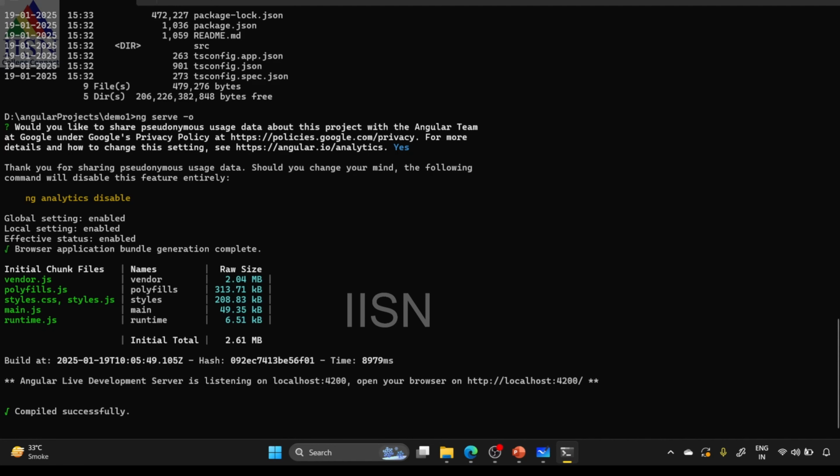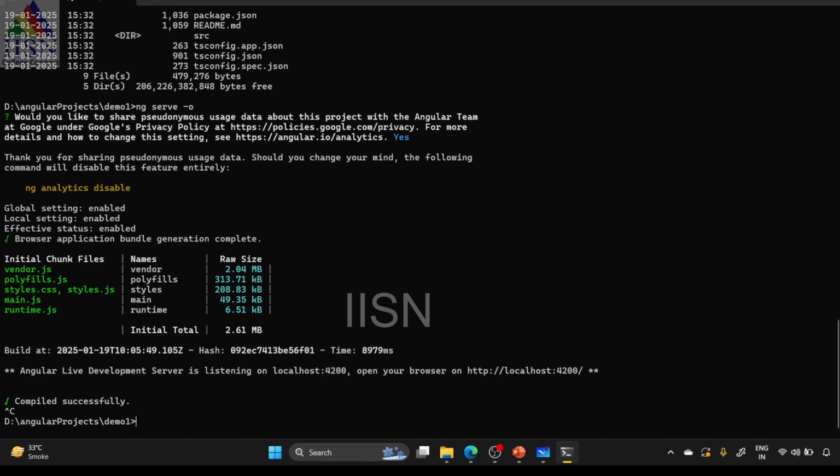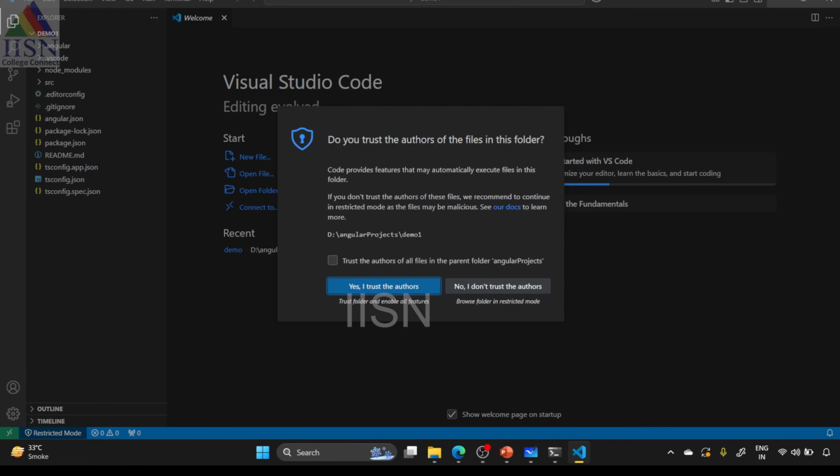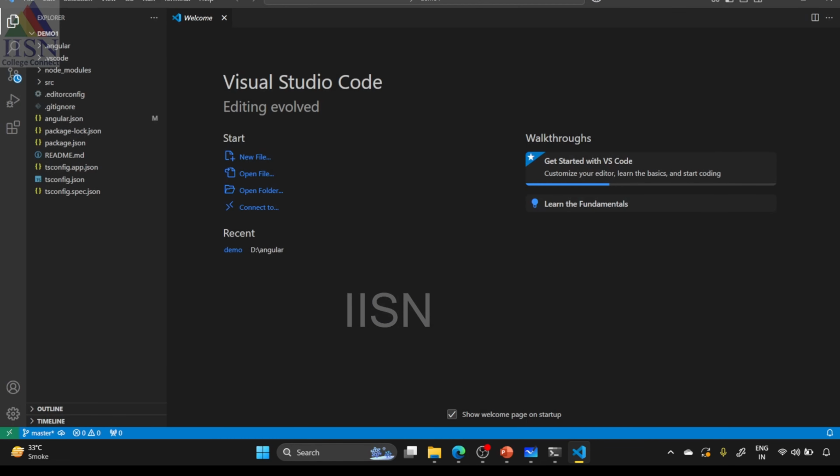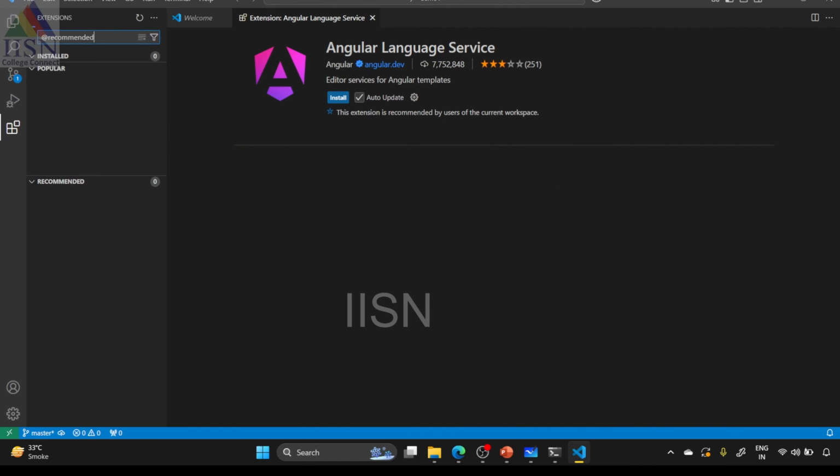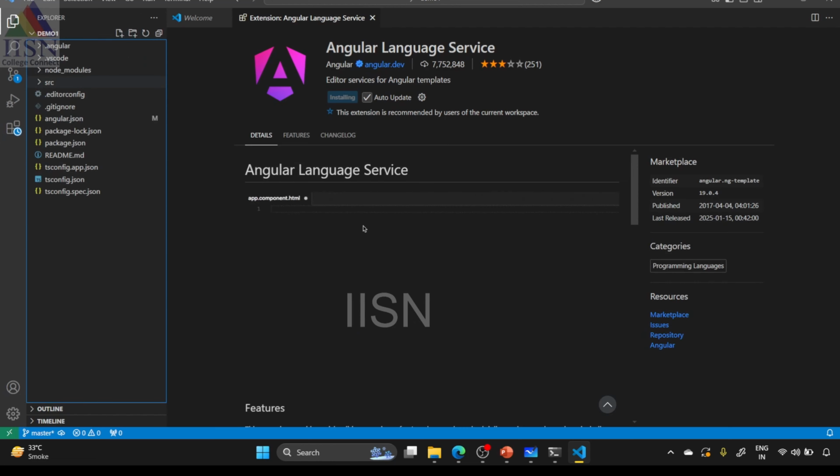Now we are navigating to Visual Studio Code, where we are going to write all the code. Here you see our project is successfully open in Visual Studio Code. These are the files present in Angular. Now I'm going to walk through all the files and explain what each file is all about.